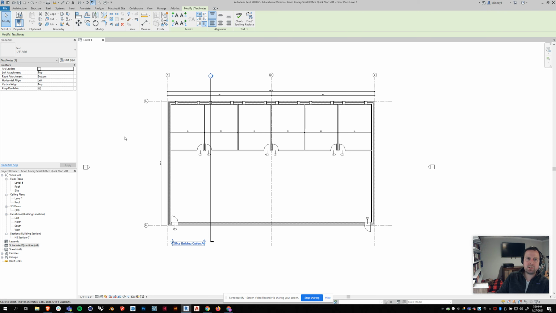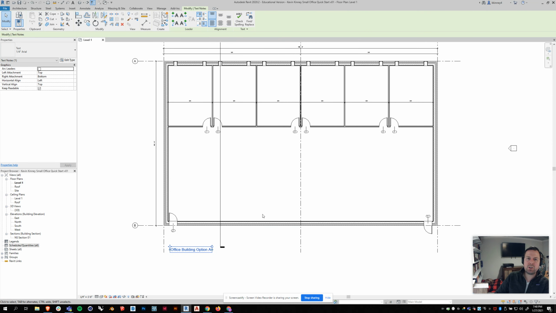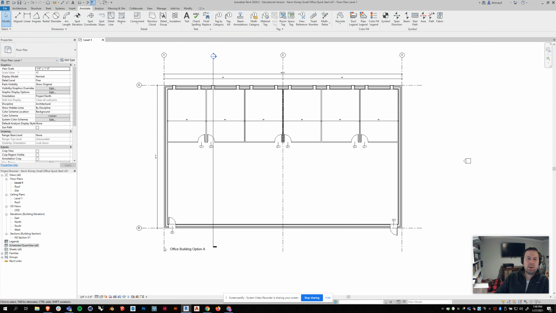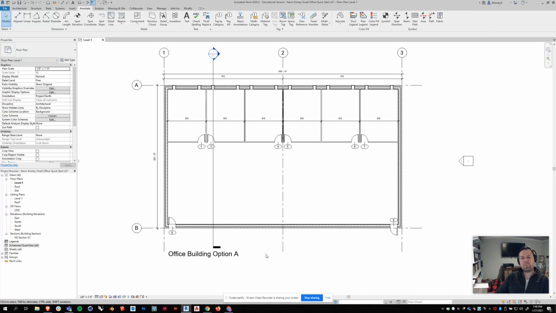Just to let you know, when you set the text to be 1/4 inch, it stays 1/4 inch. Just because I changed the scale on the drawing didn't mean that this changed. When you lay this out on a sheet, this will become more clear, but I just wanted to point that out to you. So I'm just going to change the scale back to 1/8 inch equals a foot. There we go. That looks pretty good.